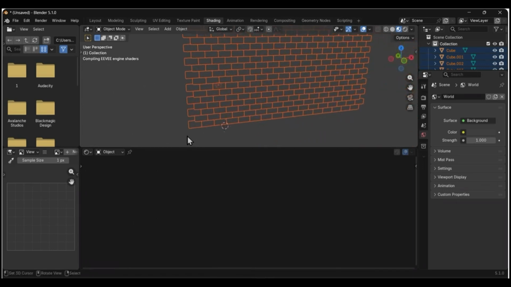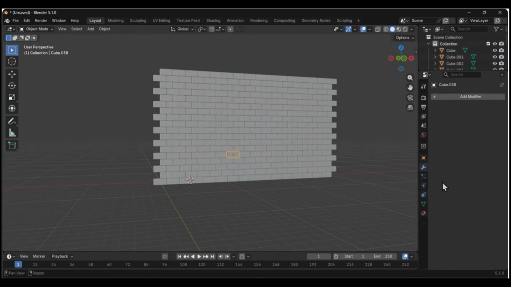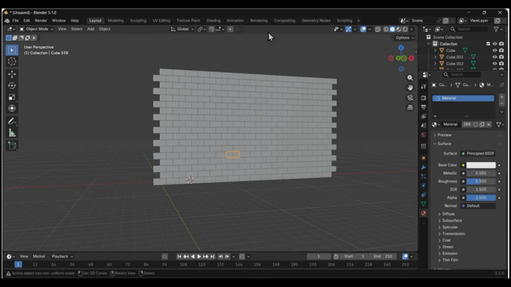Enable a z-axis offset so the row goes upward. Adjust the spacing to account for the mortar gap in height, then raise the count until you have the number of courses you want. To create the classic staggered pattern, duplicate the entire row and move it with G then X by roughly half a brick.